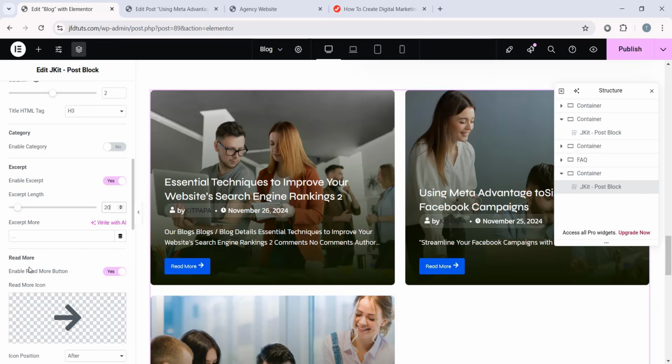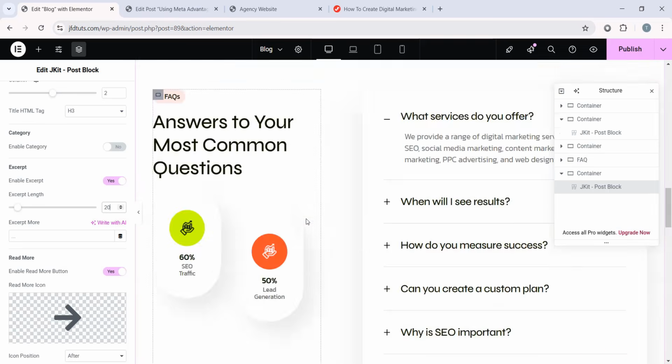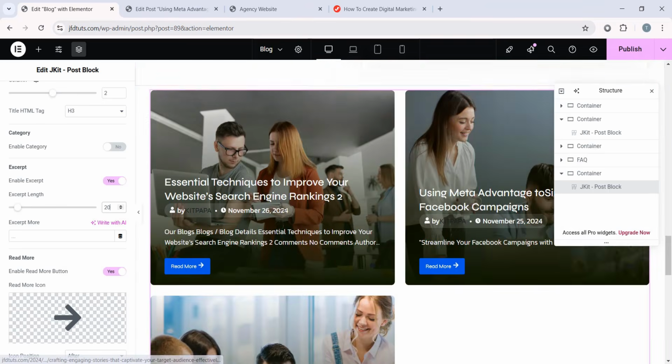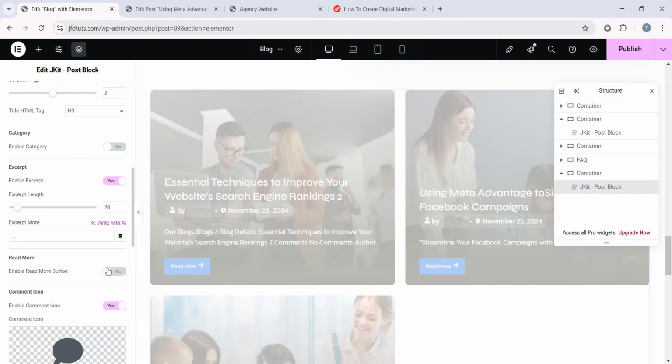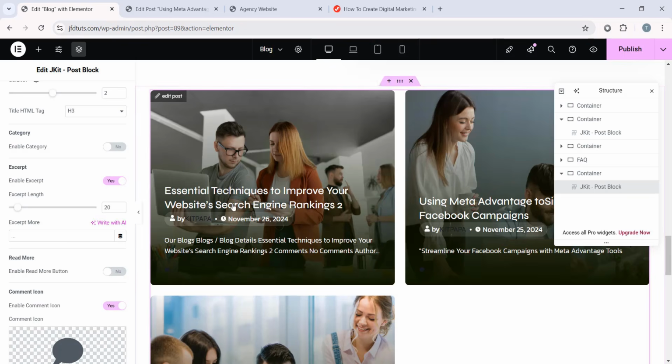Then here we have the read more button. Here we don't have any read more button. If you want the read more button, you can nicely customize it yourself. Or if we don't want it, just turn it off, because clicking on this title will take you to that page ultimately. We don't need to add a read more button.